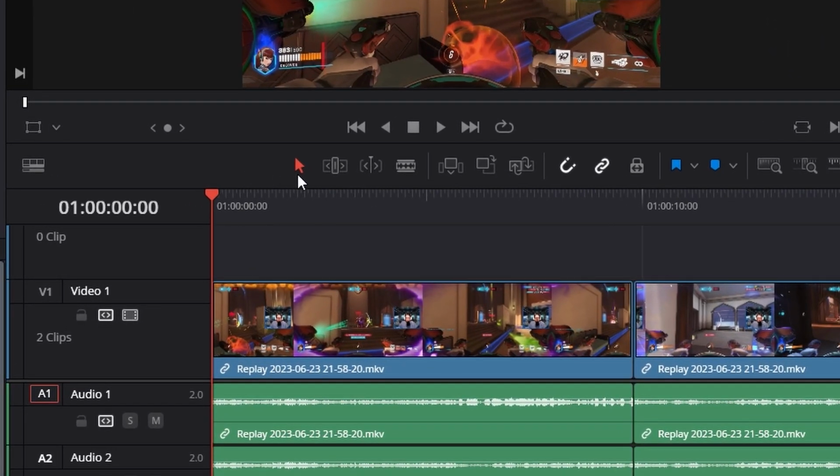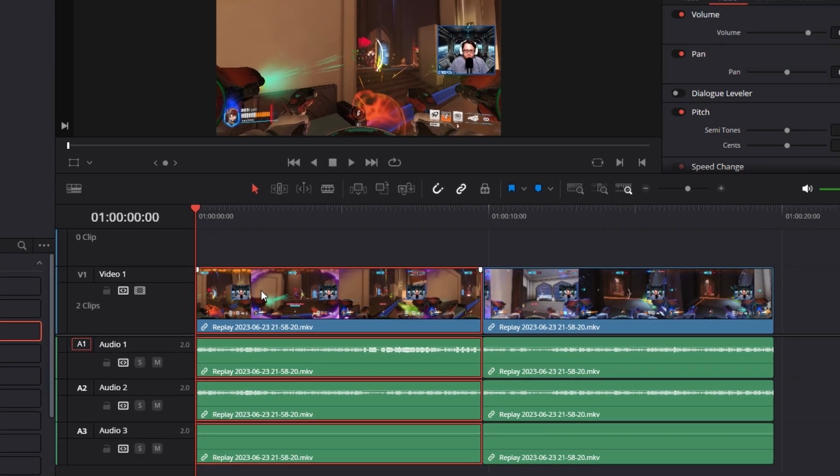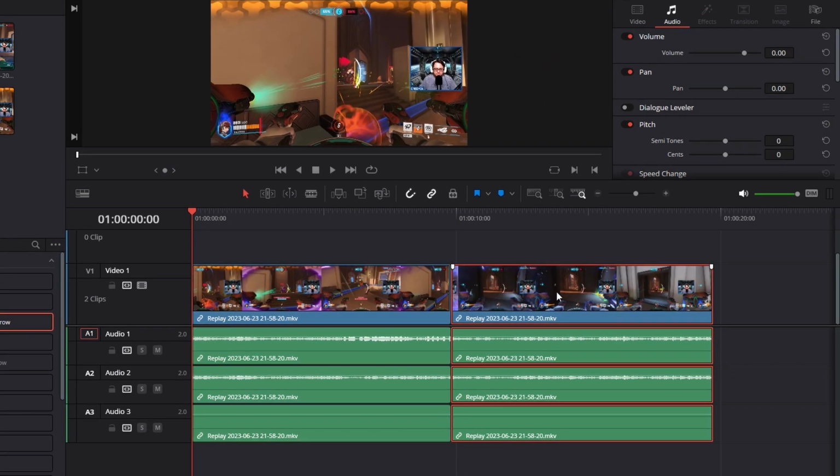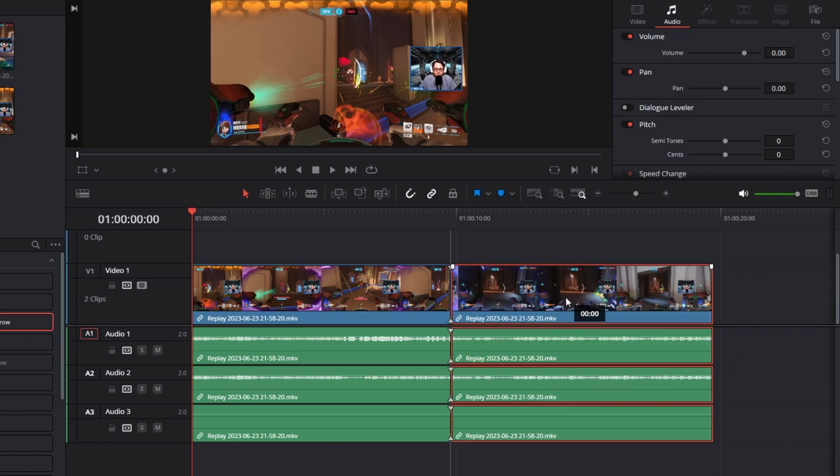So the first one we're going to go over is the selection mode tool. For this, you can either click on it or you can use the A key on the keyboard. And what this does is it allows you to select items here in your timeline, and you can move it left and right. You can also move it up and down.